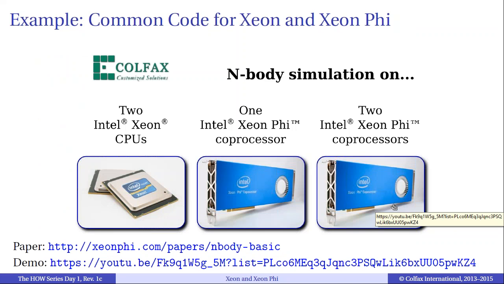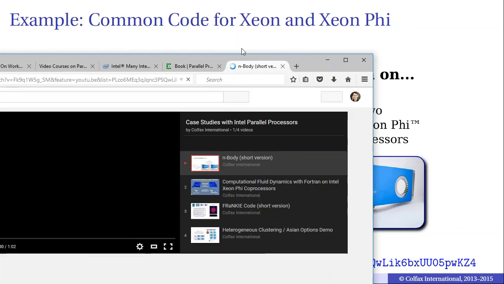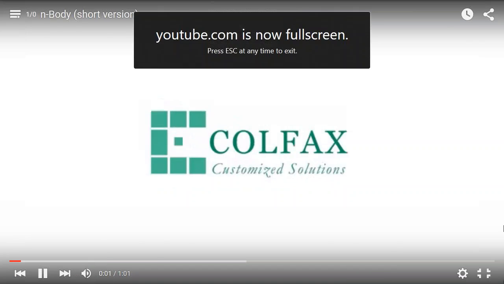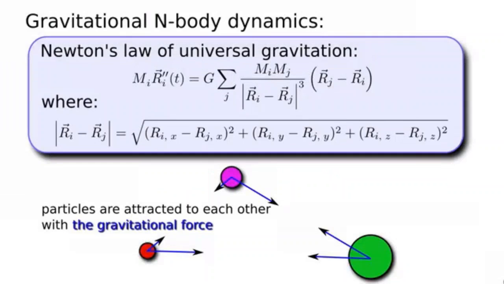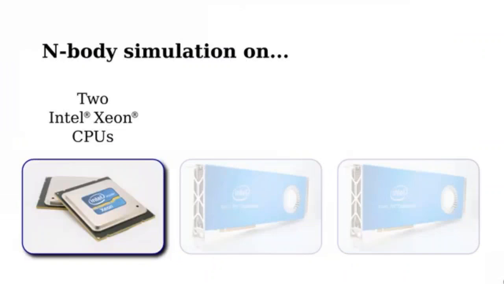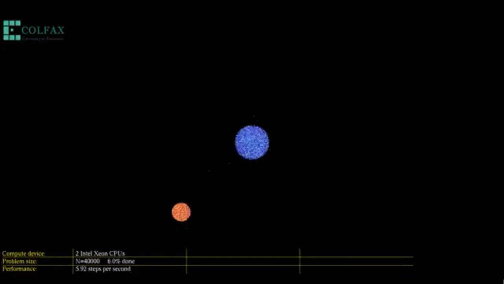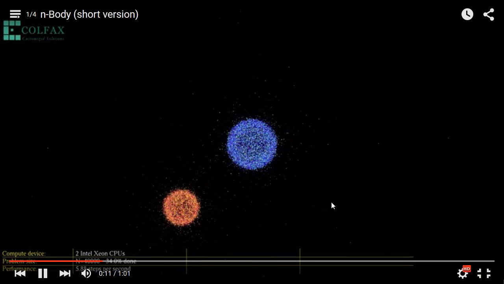I think a picture is worth 1,000 words, so I've prepared to show you this demo. This is a demo that we ran at Supercomputing 2012, and this demonstrates a very simple direct n-body simulation. So I have a number of particles. Each particle interacts gravitationally with every other particle, and I calculate how these particles move in response to gravitational forces.